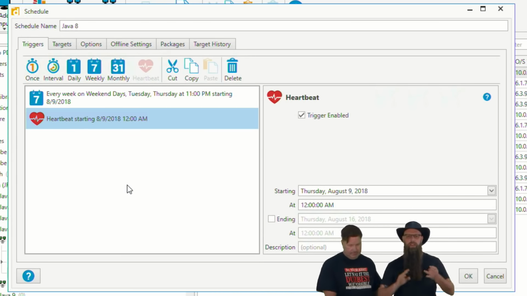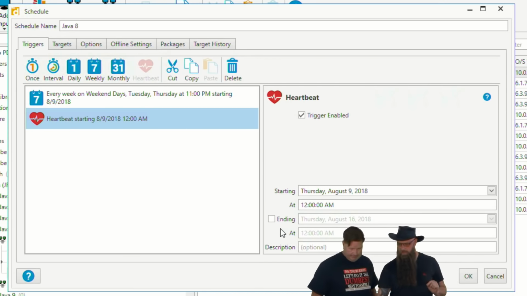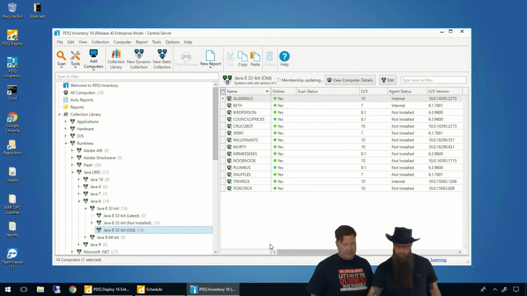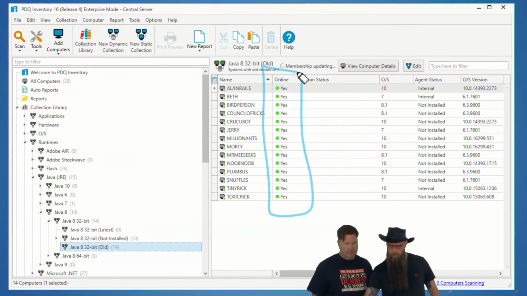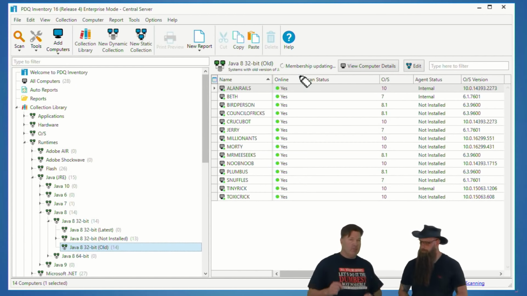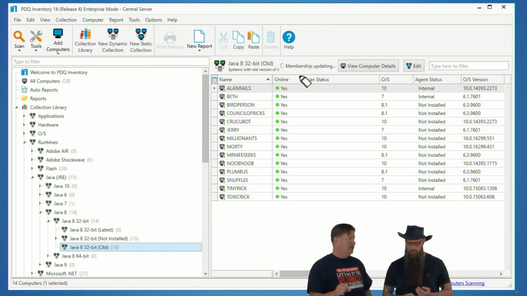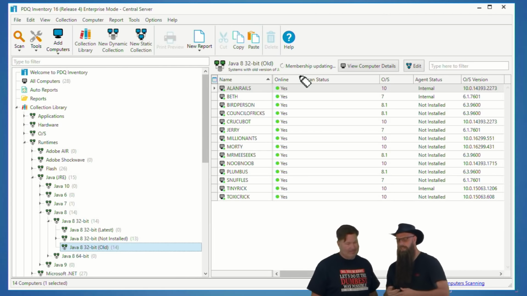The heartbeat means if inventory, let's go back to inventory here. Notice we have this online column right here. Now, for this to work, it has to go from offline to online in inventory, and that takes a little bit of time. By default, the online status is determined by a ping, which is also known as a heartbeat, and it kicks off every 5 minutes. So every 5 minutes, all the computers in your environment are pinged.